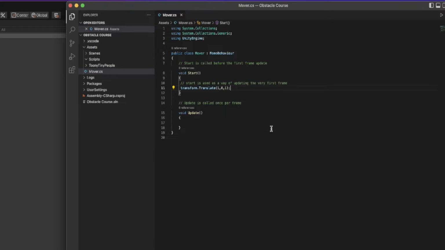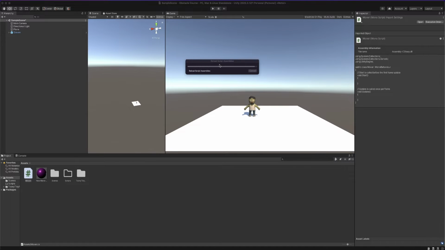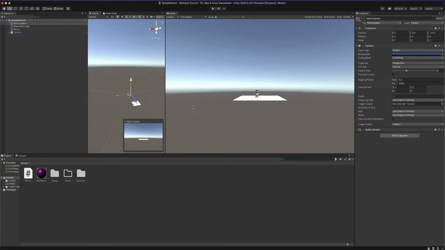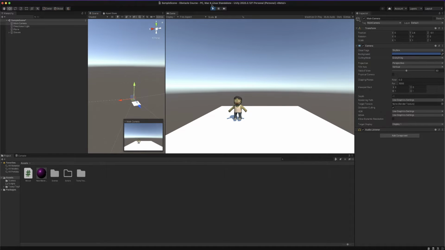We're going to save that, and we'll head back into our scene, let it compile, and let's just pull out a little bit further from Steven so you can see. And if I press play, you're going to see Steven moved. But he didn't keep moving. He moved once, and that was it.